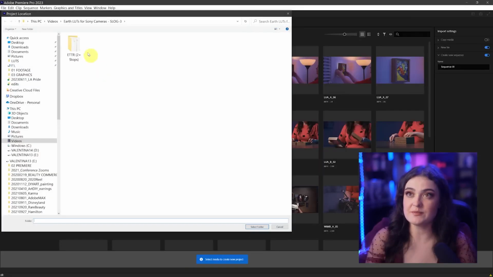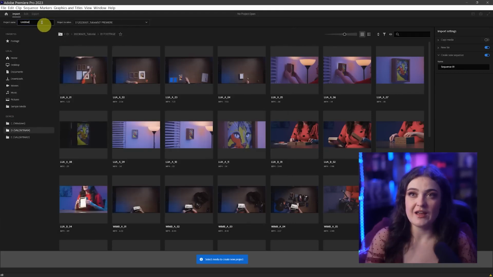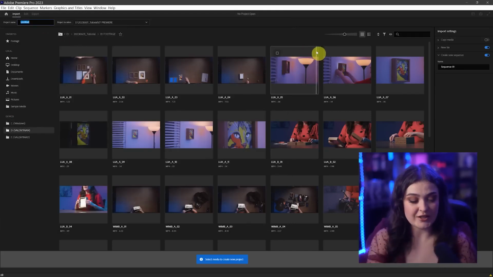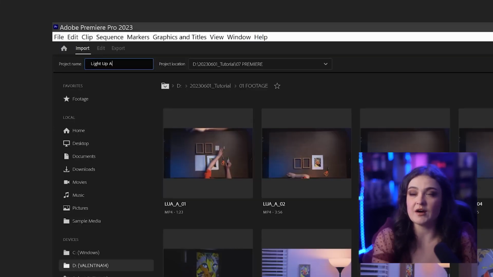Luckily, when I create my folders on my computer, I actually create a folder that's called Premiere, and that's where my Premiere project lives. So I'm going to go ahead and navigate to that over here. Choose location, Premiere. So I'm going to select that folder, and I'm going to choose a project name. For the project name, I'm going to say Light Up Art.